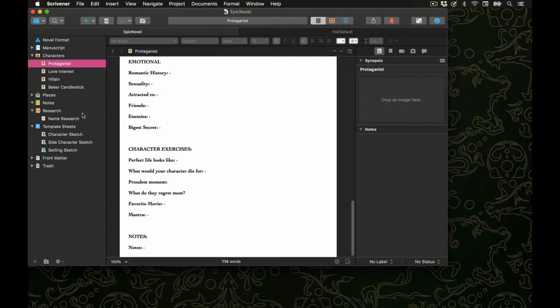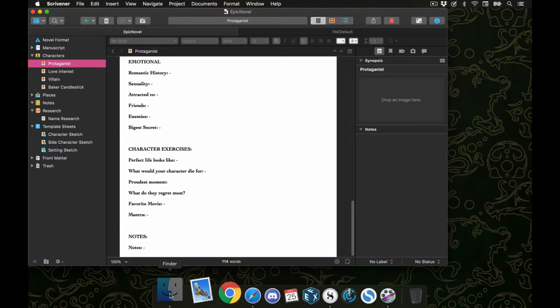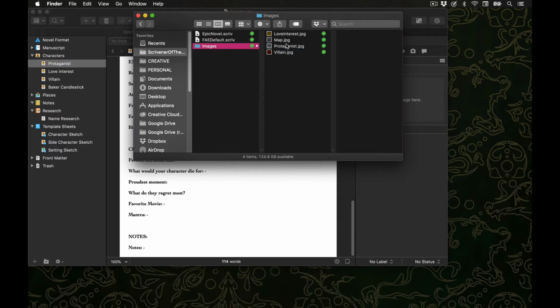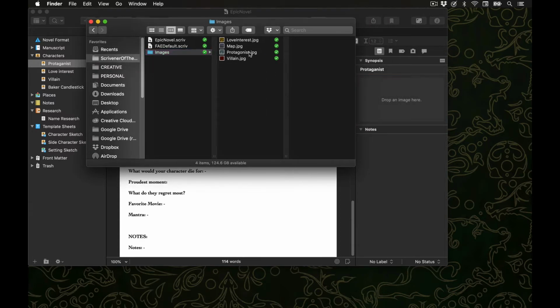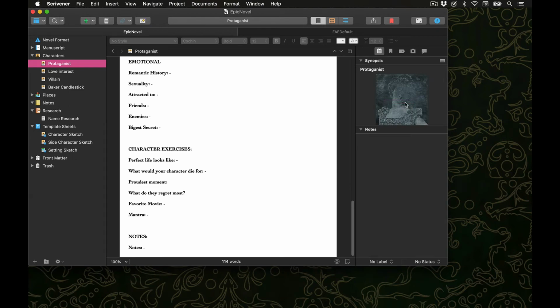Now here's a little fun thing we can do for our characters. If you look over here in our inspector, in the synopsis, they have drop an image here. I'm going to go to my Finder, and I'm going to pull my protagonist image over into the synopsis and drop it. Now we have an idea of what our character looks like. So if you've been drawing up your character or have a famous person they may look like, you can drag and drop it into your synopsis and have it easily accessible.